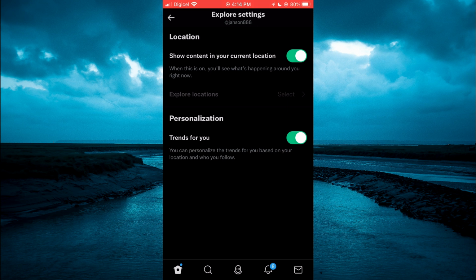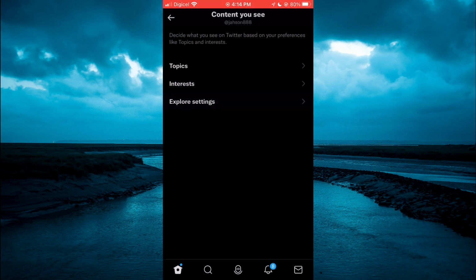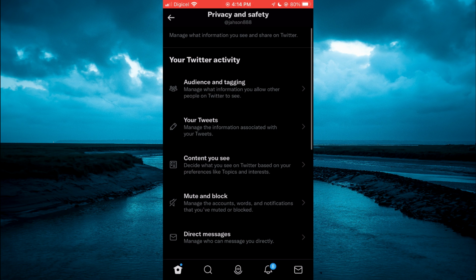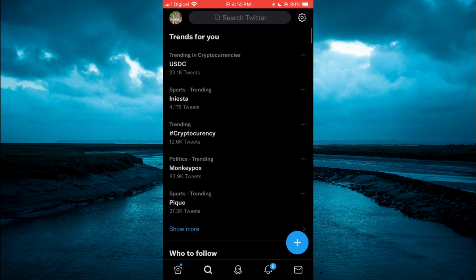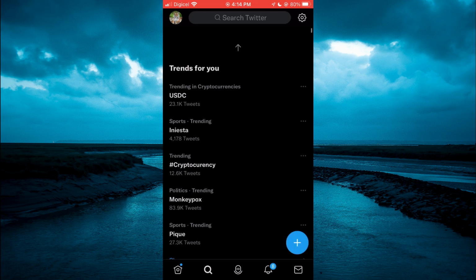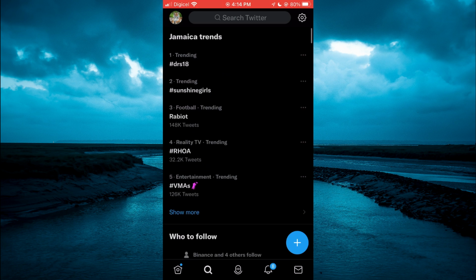You can personalize the trends for you based on your location and who you follow. You want to toggle that off. Another thing that you could also do, once in Twitter and you have tapped on the search bar right here, and you'll see trends for you. As you can see right there, they have been removed. You could also remove the trends based on location if you would like.